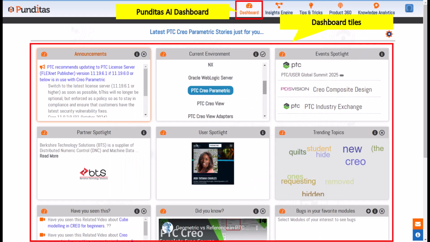The Punditas AI Dashboard consists of a set of configurable tiles including Did You Know tile as presented in the last few seconds. Each tile on the dashboard presents unique perspectives and stories about enterprise products like PTC Creo, Windchill, ThingWorx, Onshape, SolidWorks etc. Using advanced AI and machine learning algorithms, it adapts to your style and preferences.